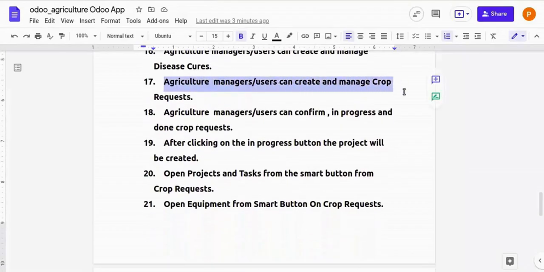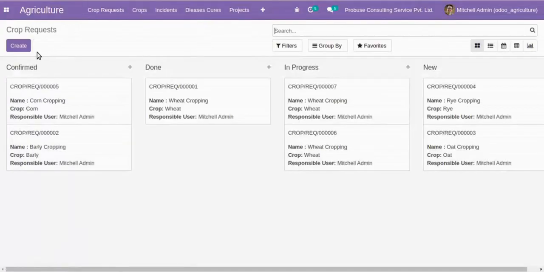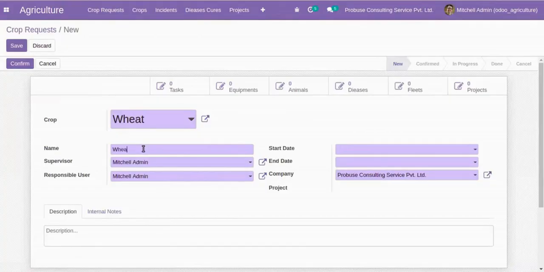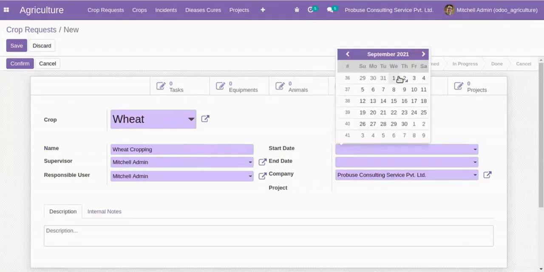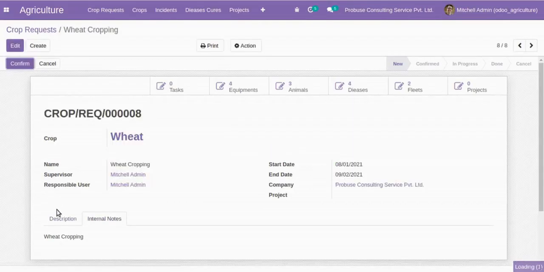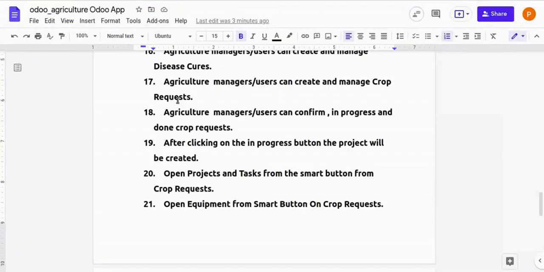Now the agriculture manager or user can create and manage crop requests, which is our main crop request record. So here we can create a new crop request by selecting wheat crop with wheat cropping and assigning its start date and end date. Also we have added here a description and internal notes, and we have saved the record.